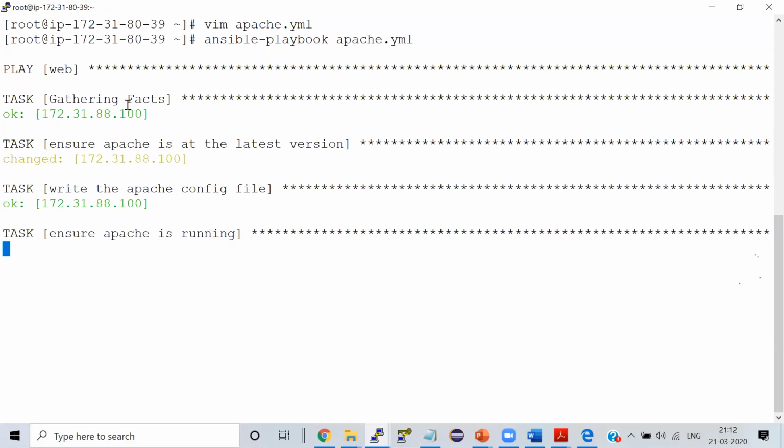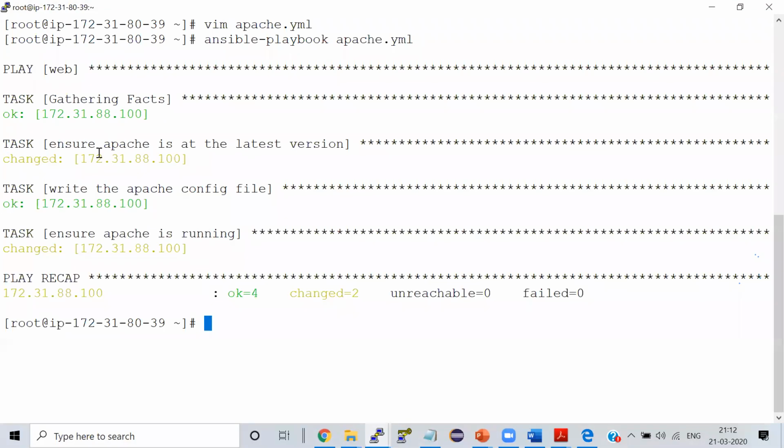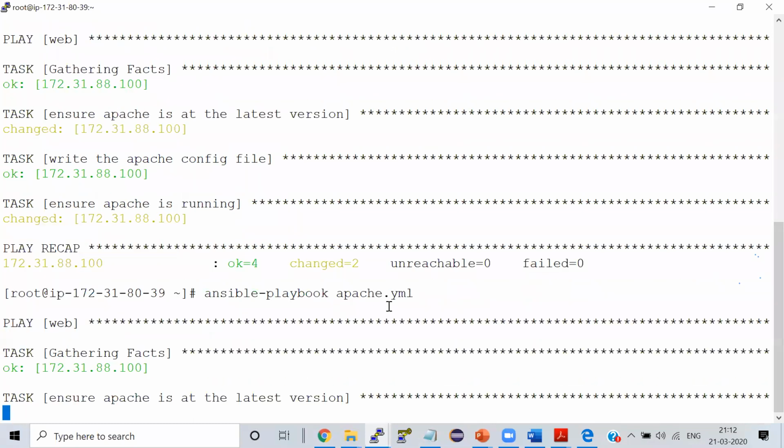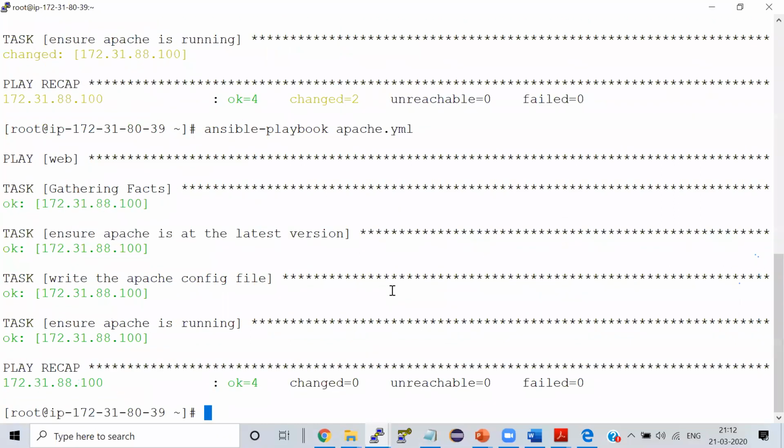It says okay, and it changed because it did not have it installed. And it has installed it, and you can see ok is 4 and changed is 2. Now when I run this again, you can observe what happens. It's all going to be green because it already had the latest version.